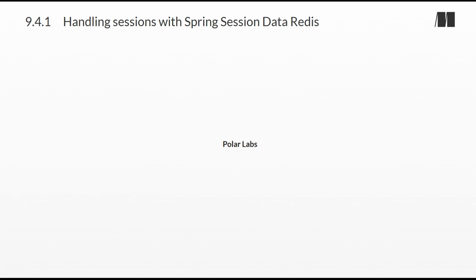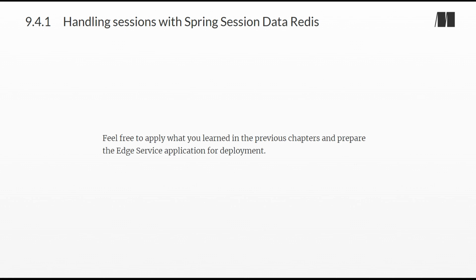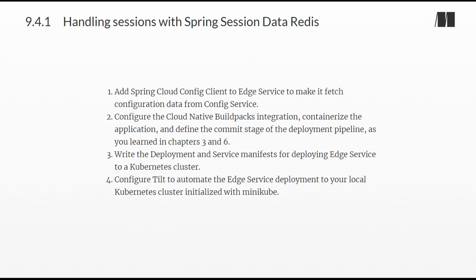Polar Labs. Feel free to apply what you learned in the previous chapters and prepare the Edge service application for deployment. 1. Add Spring Cloud Config Client to Edge service to make it fetch configuration data from config service. 2. Configure the Cloud Native Buildpacks integration, containerize the application, and define the commit stage of the deployment pipeline, as you learned in Chapters 3 and 6. 3. Write the deployment and service manifests for deploying Edge service to a Kubernetes cluster. 4. Configure Tilt to automate the Edge service deployment to your local Kubernetes cluster, initialized with Minikube.